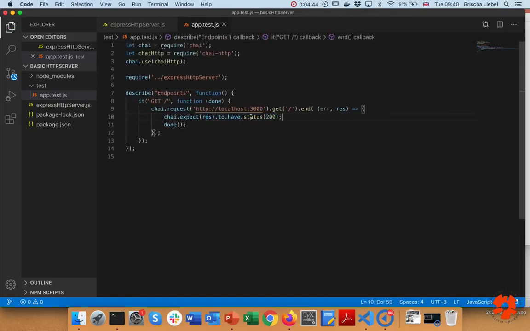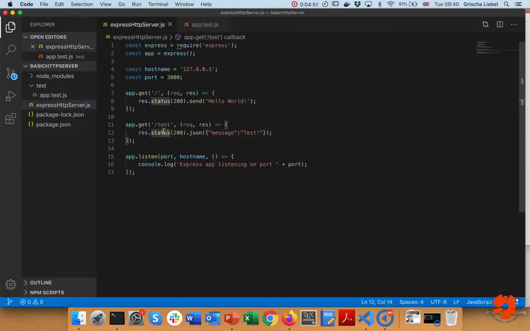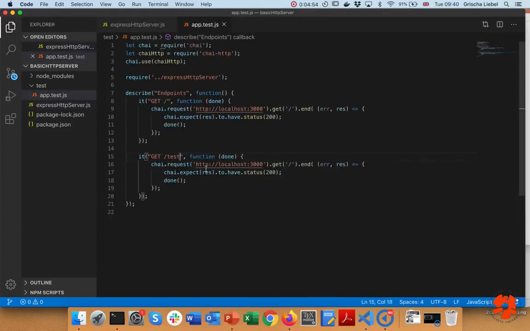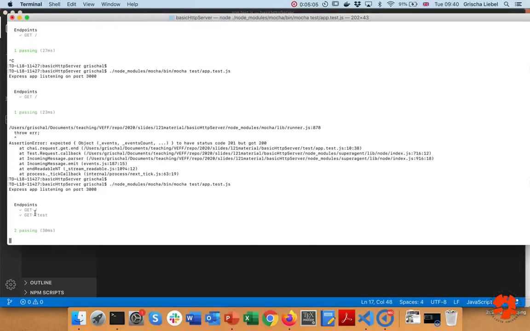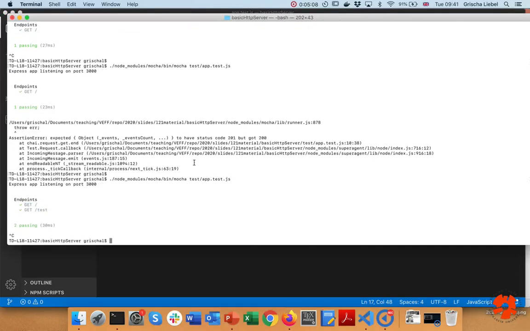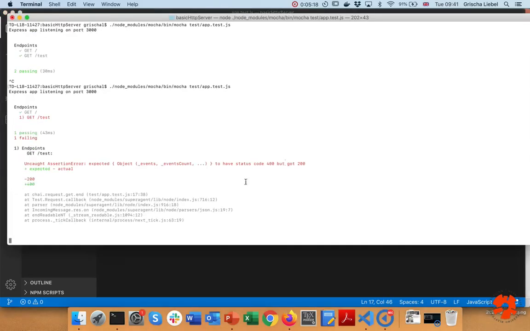Okay, so this is what we can do. There are a number of other options. We'll look into that later. Let's write a second test for our second endpoint. The second endpoint also returns 200, so we could check for that. So now we go through to the other URL and have status. And you see that it runs as well. And same as before, if I change the status code to anything else, it will fail.